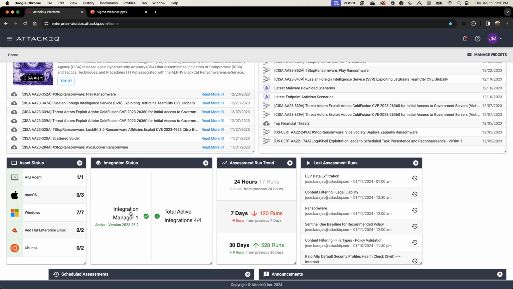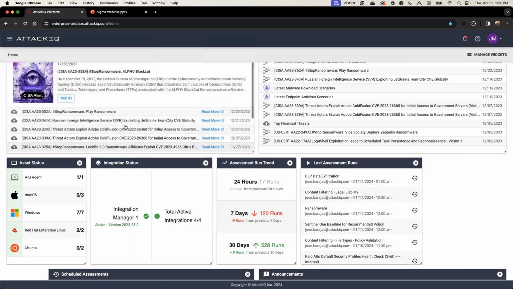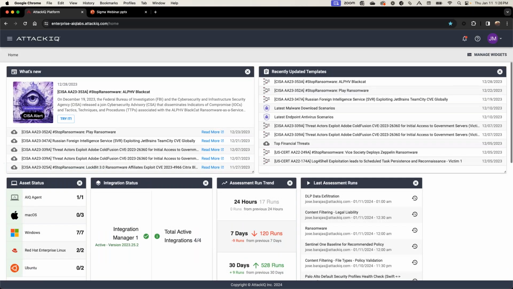Integrations, of course. The platform can integrate with your SIEM, with your EDR, with some of the major firewalls as well, to be able to pull back detections, evidence that we've run these attacks inside of your environment. I'm giving you a very brief high-level overview of this.